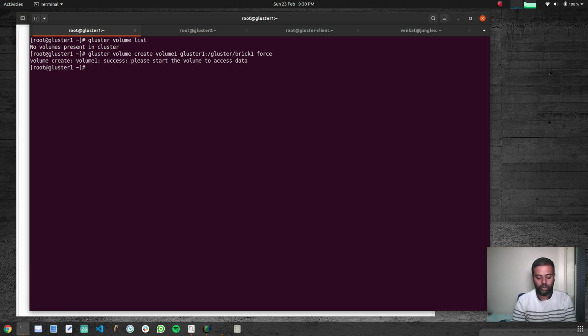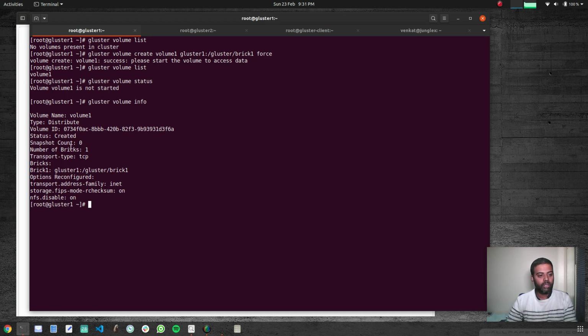Okay, so volume created. gluster volume list, we have volume1. gluster volume status, volume is not started. Obviously we need to start the volume once we create it. gluster volume info. So you can see here the number of bricks in this current volume is 1, and the brick is in Gluster 1. Status is created but not started, so let's go ahead and start this volume.